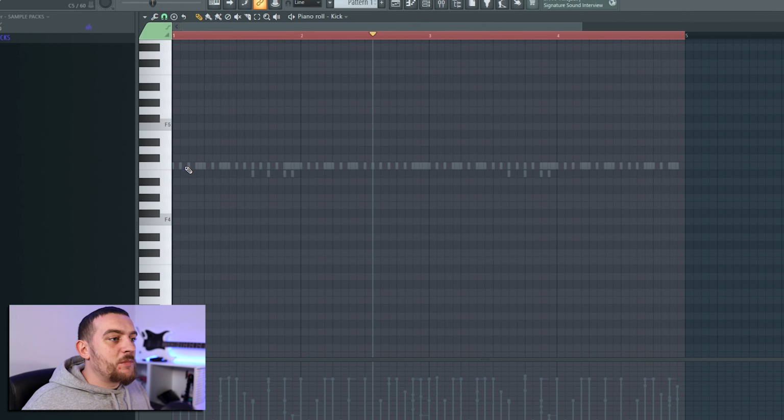The last drum element I'm going to add is my kick, and this is going to be a simple 4 on the floor pattern.